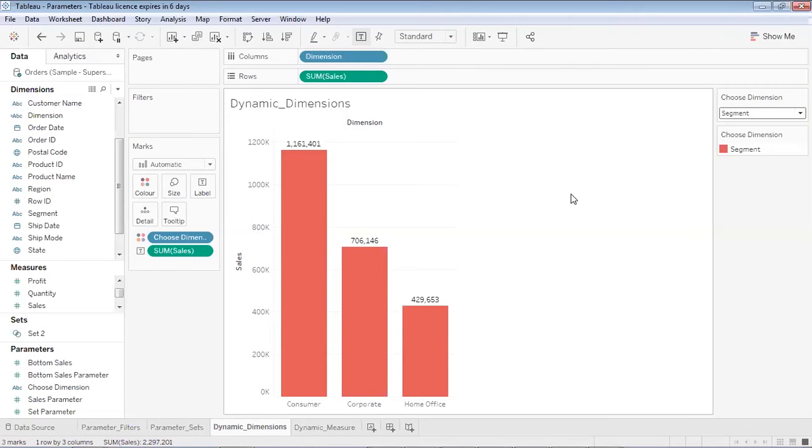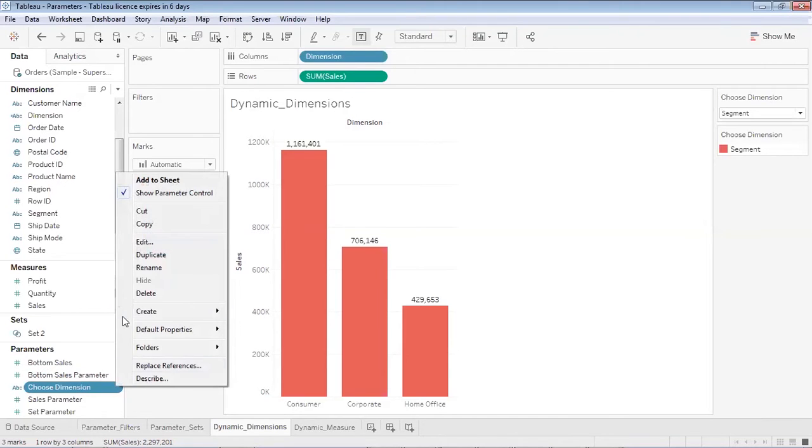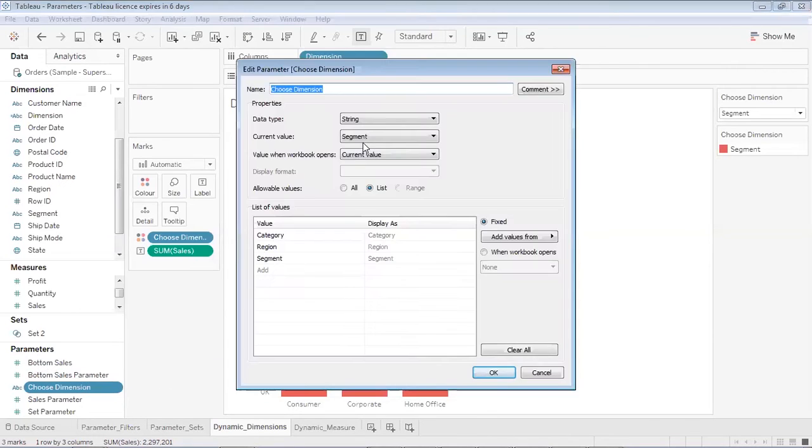Now next, let's see how to create a dynamic measure filter using our parameters. Just to give you a quick summary, first of all, we had created a parameter named Choose Dimension. This parameter had the type string, and I had given three options to it. These three options were the names of the dimensions.